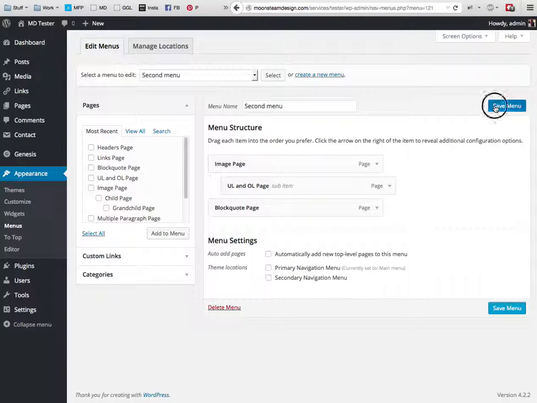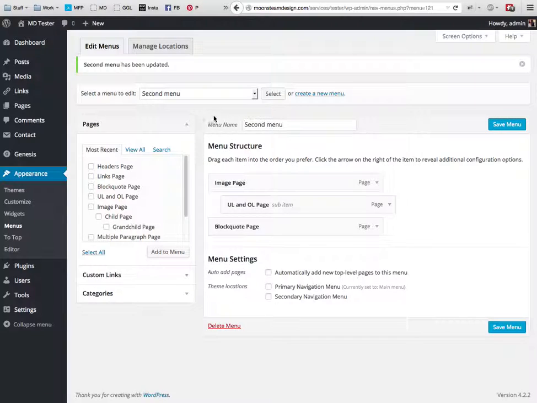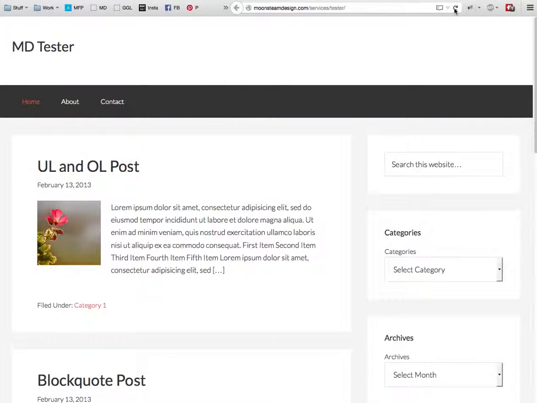Now I'm going to save this menu. And take a little nap while I wait for my internet. Okay, well, while I wait for this to save, I'm going to come back over. Well, wait, no, let me wait a second for it to save, because what I want to show you, there we go. Okay, now I'm going to go back over to the front page and I'm going to refresh it.